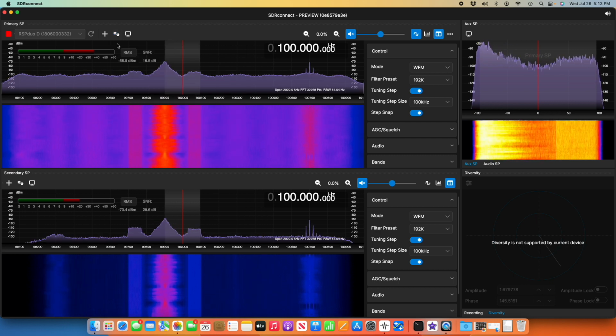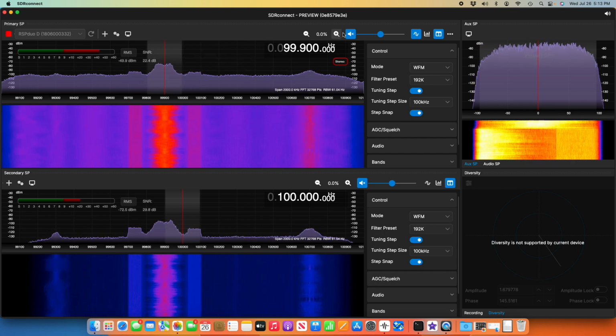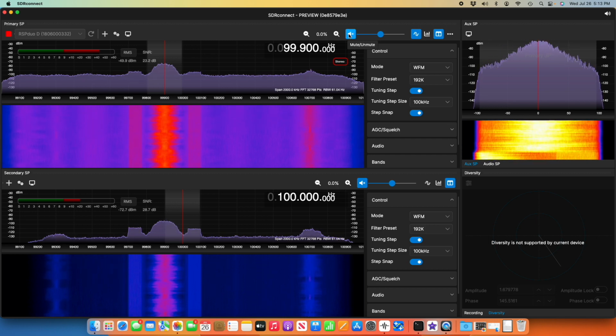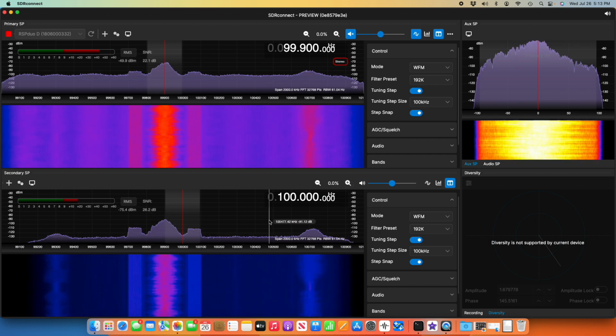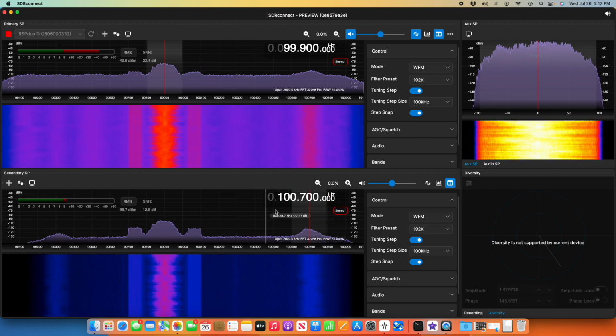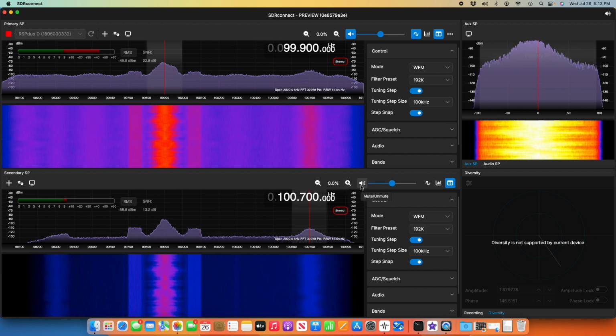And we could independently tune the upper VRX. We can move that down there. We can hear that station. Or we can go down and unmute the second VRX and move that onto a different station. So I can mute that as well.